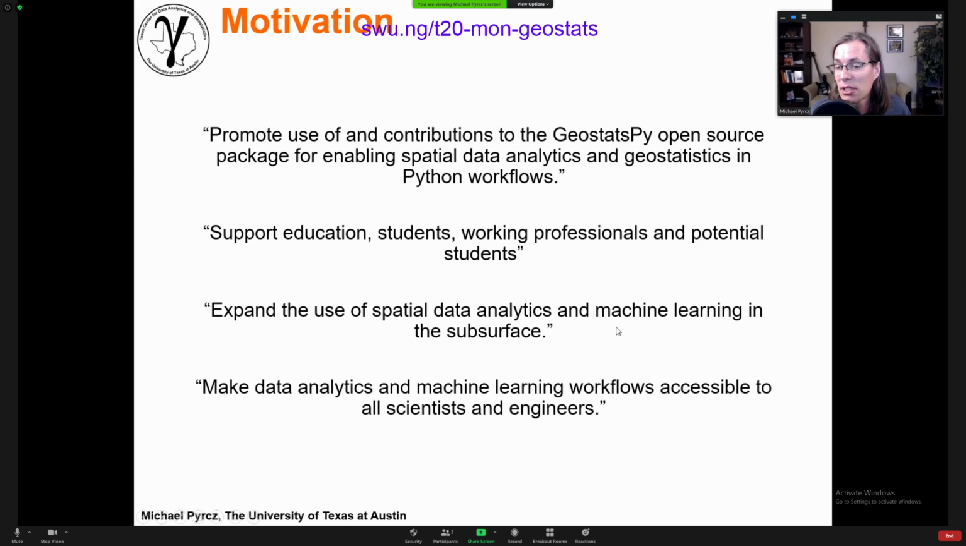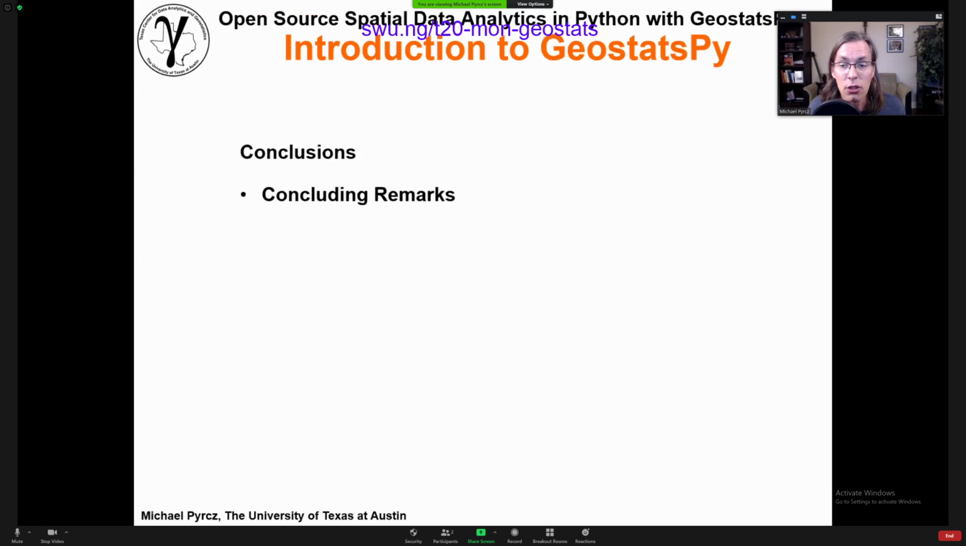Expand the use of spatial data analytics and machine learning to the subsurface. Would you believe that when I visit companies, there are still many that are not using a lot of spatial data analytics, maybe using more traditional contouring approaches? There is an opportunity to improve practice overall, and that's what open source is really great at. We can make data analytics and machine learning workflows accessible to all scientists and engineers. And I love seeing so many people learning how to code and doing cool stuff.